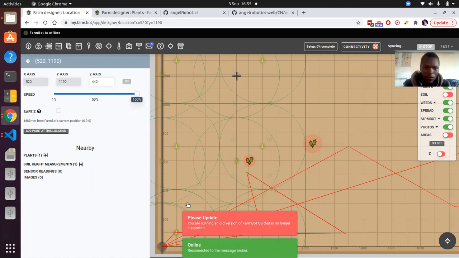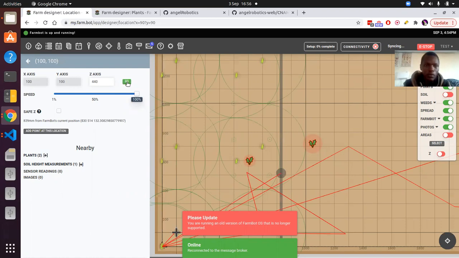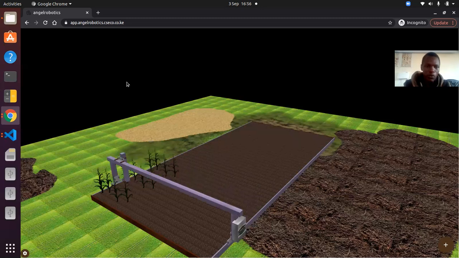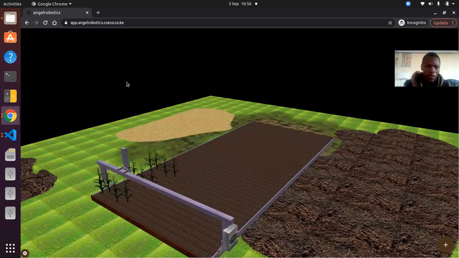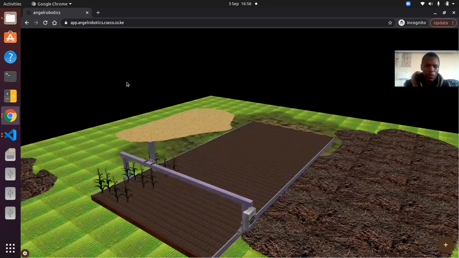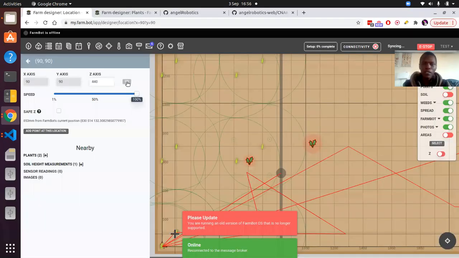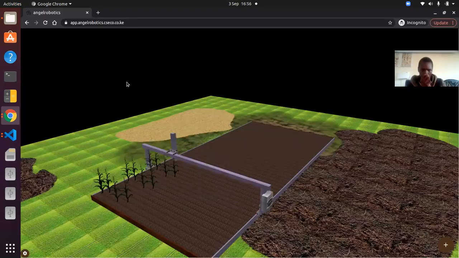It seems to be on there without us noticing. Now let me try this other plant here and select it. This plant here, and then I click go, and then I watch what is happening on this side. So we see it has gone to that plant, but it is running up and down for some reason that I do not know, because it has gone to the plant and gone up.